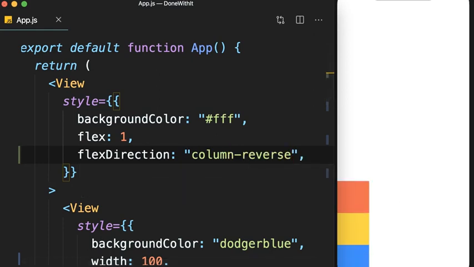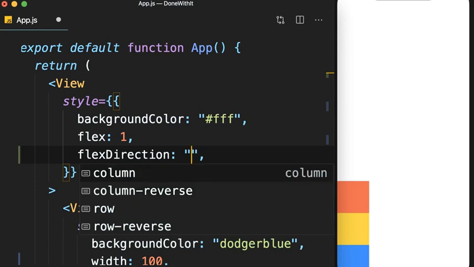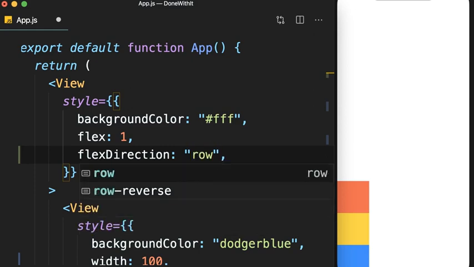Now, anytime if you wonder what values are acceptable here, simply delete this, press Control and space. So here are the list of values. Column, which is the default value, column reverse, row, and row reverse. Now let's set this back to row.